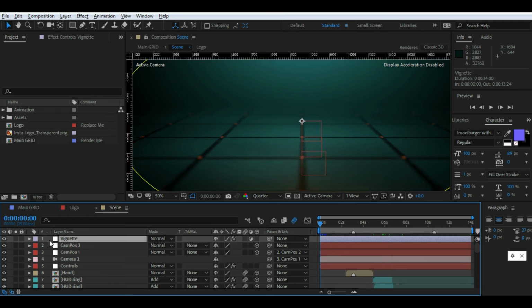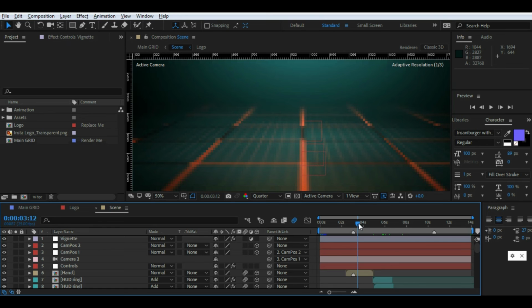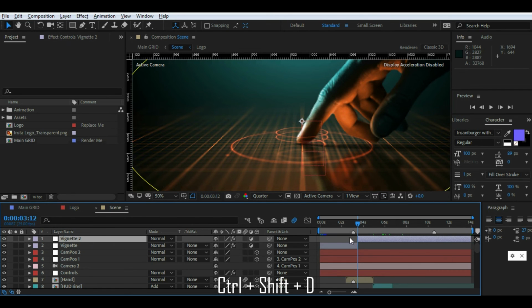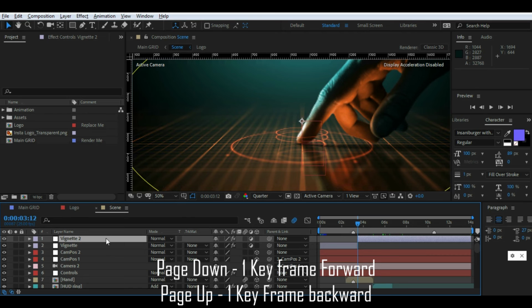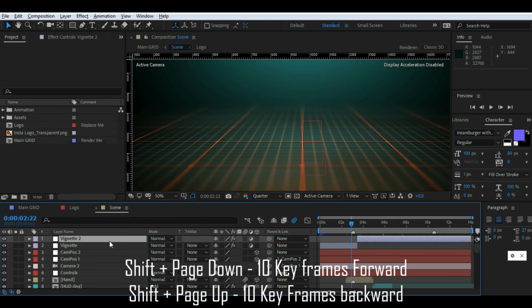To duplicate a layer, select the layer and press Ctrl+D. To split a layer, go to the point where you need to split the layer and then press Ctrl+Shift+D. To go one keyframe forward, press Page Down, and to go one keyframe backward, press Page Up. If you do the same along with the Shift key, then you can go forward by 10 frames and backward by 10 frames.